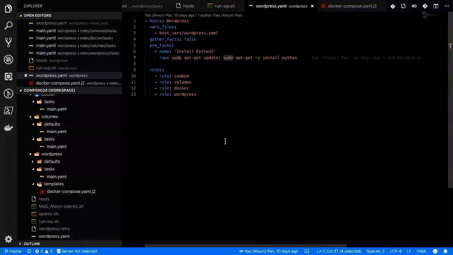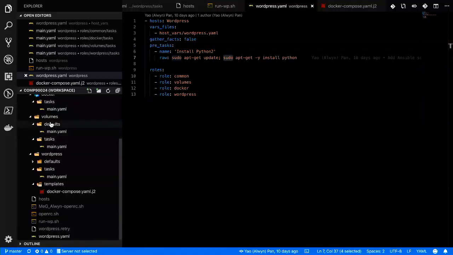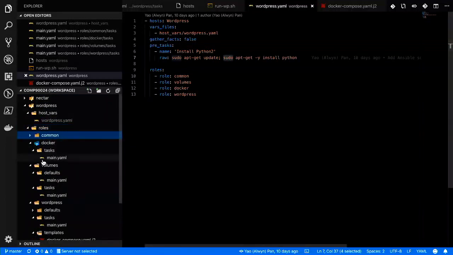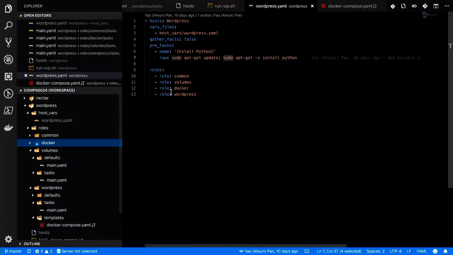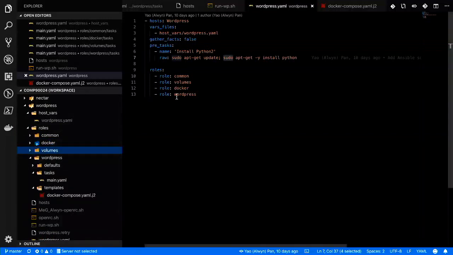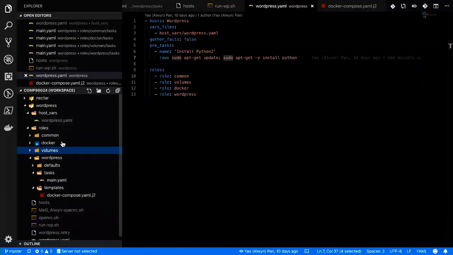So here it will know that the roles are common, so you then called something common? Yeah, because I have the common folder in the roles. So if you see, these are linked. So common, Docker, here. Then I have volumes here. And the last one is WordPress. So it's linked. You say roles, it will go into the roles folder to find these roles. Otherwise, it will say, I can't find this role.